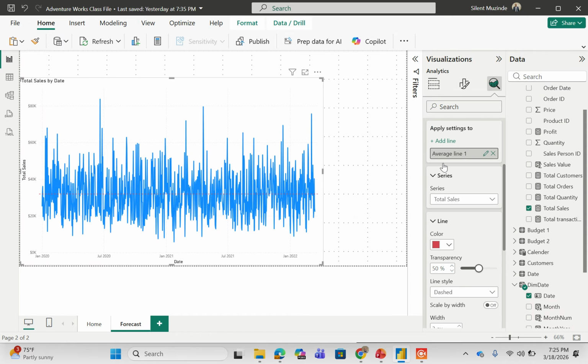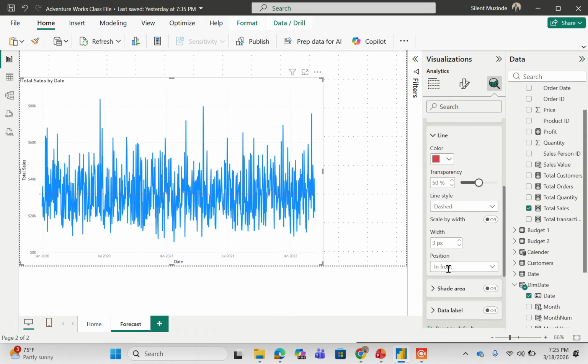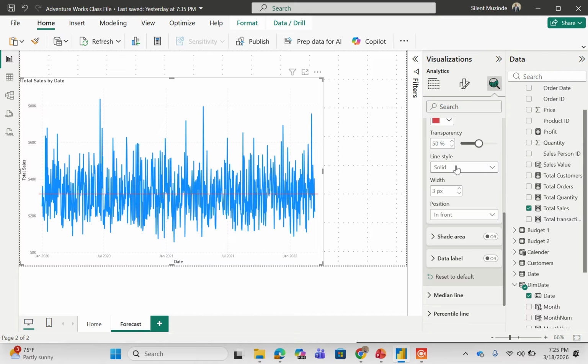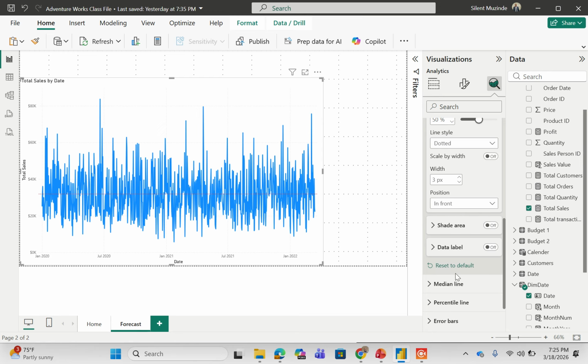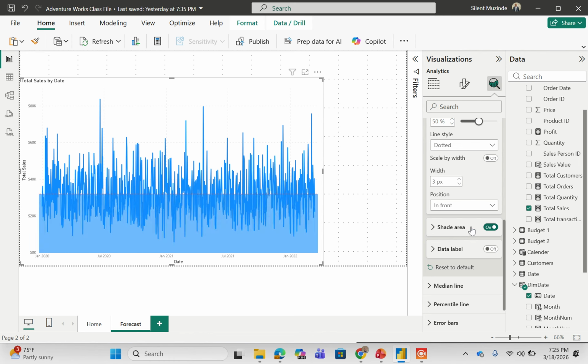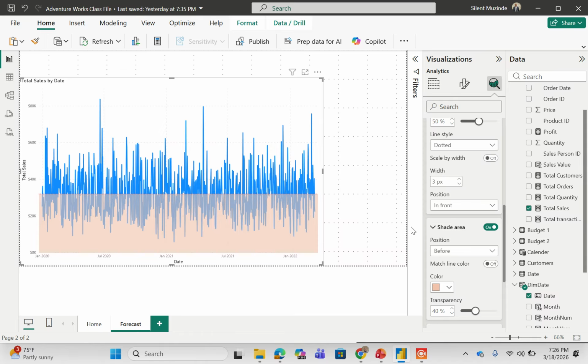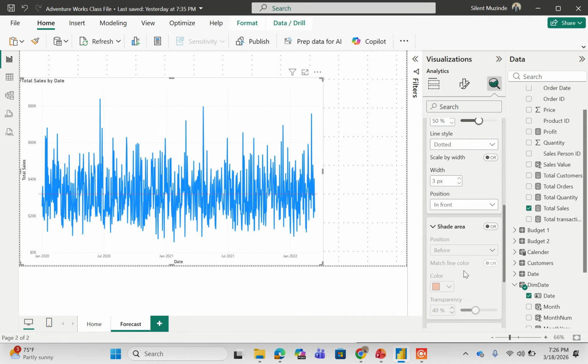And from there, you can change the line style from dashed to dotted, from dotted to solid, something like that, right? I'm going to leave it as dotted. Then you can shade an area. Which area do we need to shade? We have shaded the area which is below the average line, something like this, right? You can do that, but here let me close this.